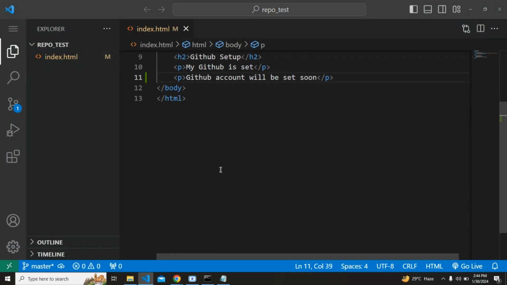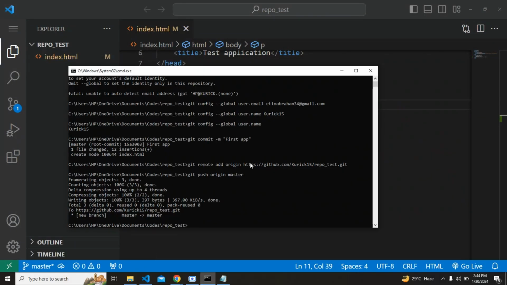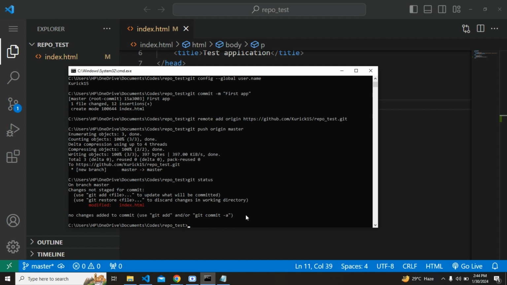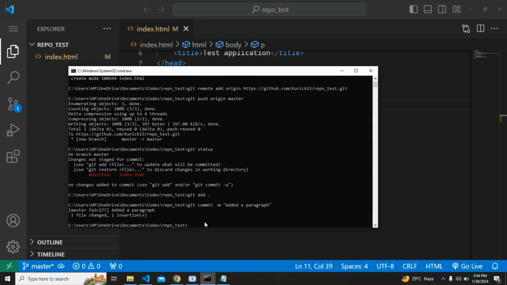So to update this code to be the same as what you have here, you need to go back to the terminal again. If I do git status here again, you're going to see that there are changes. I've modified something. So I'm still going to do git add space dot and enter. Then I'm still going to do git commit -m "added a paragraph". So now I can push the code.